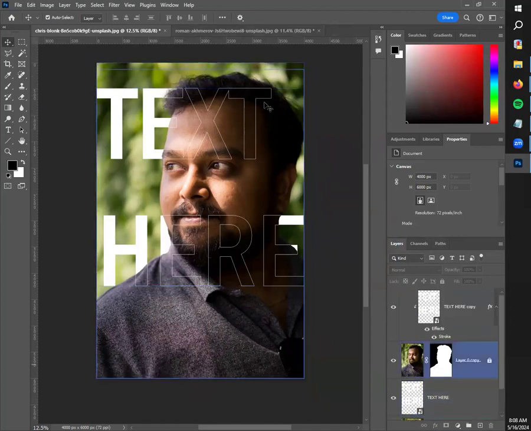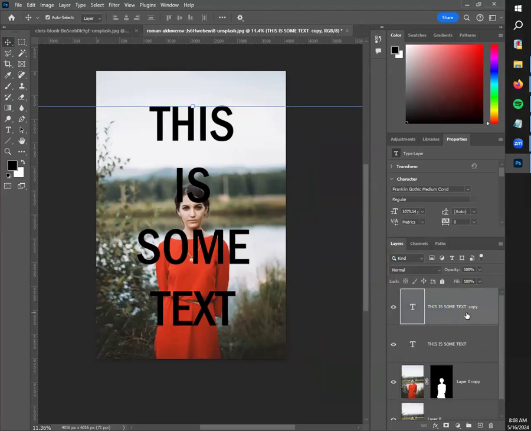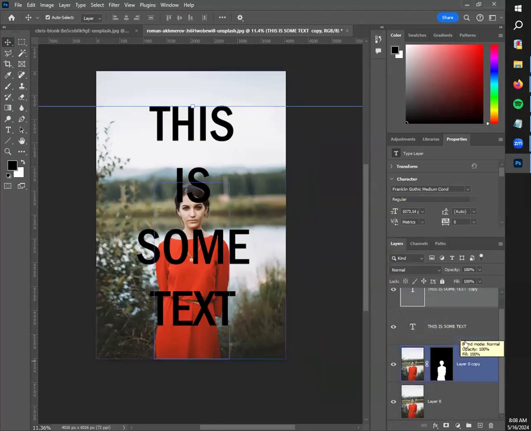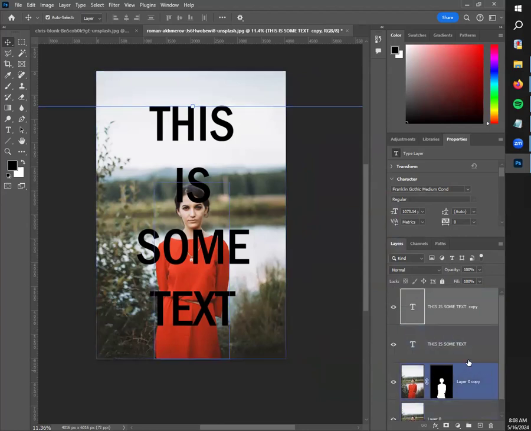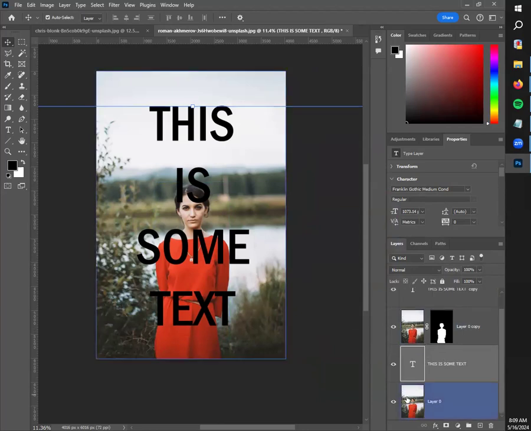Okay, so next what we're going to do is duplicate our text again with Control J. Again, visually nothing's going to change because it's duplicating it in the exact same spot. We're going to switch up our layer order a little bit. We're going to take our original "this is some text" layer, the first layer right here, and put it underneath our masked subject layer like that. So it goes image, text, image, text.